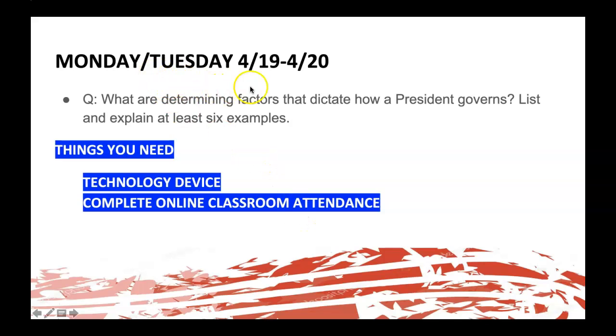For Monday and Tuesday, what are key determining factors that dictate how a president governs? List and explain at least 6 examples. So we'll give you a few seconds to copy down that question, and then we'll proceed.